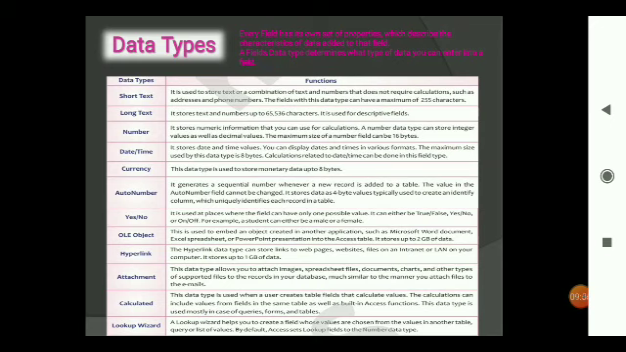Currency. This is used to store monetary data up to 8 bytes. Yes/No. It is used at places where the field can have only one of two possible values. It can either be true or false, yes or no, on or off. For example, a student can either be male or female. Hyperlink. The hyperlink data type can store links to web pages, websites, files on an intranet or LAN, or on your computer. It stores up to 1 GB of data.